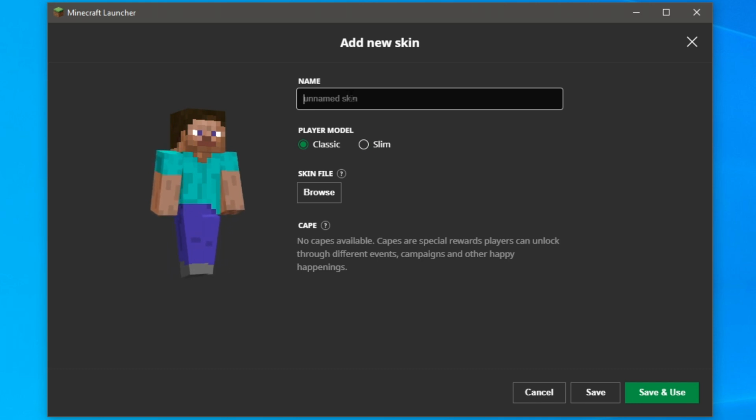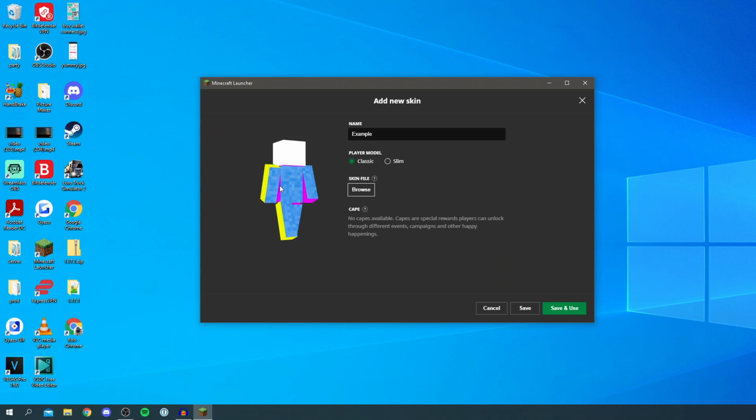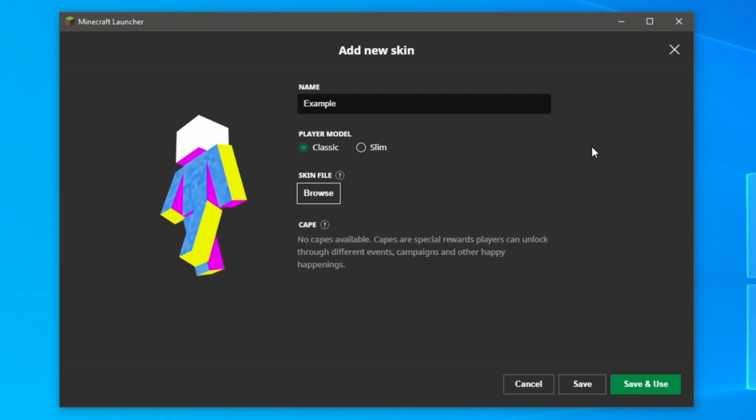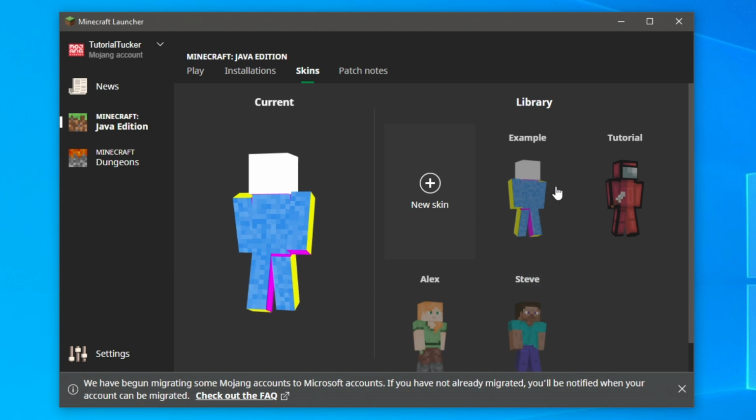I'm going to name this example, and then I'm going to go and find the skin file by clicking browse and go to downloads. Here it is, and then I'm going to go and double click here. Then it's going to go and upload it, and as you can see, that is the exact skin I just made. Then go and click save and use. As you see, it's now applying the skin, and that is our current skin, and you can go and switch back to any previous skins here as well.